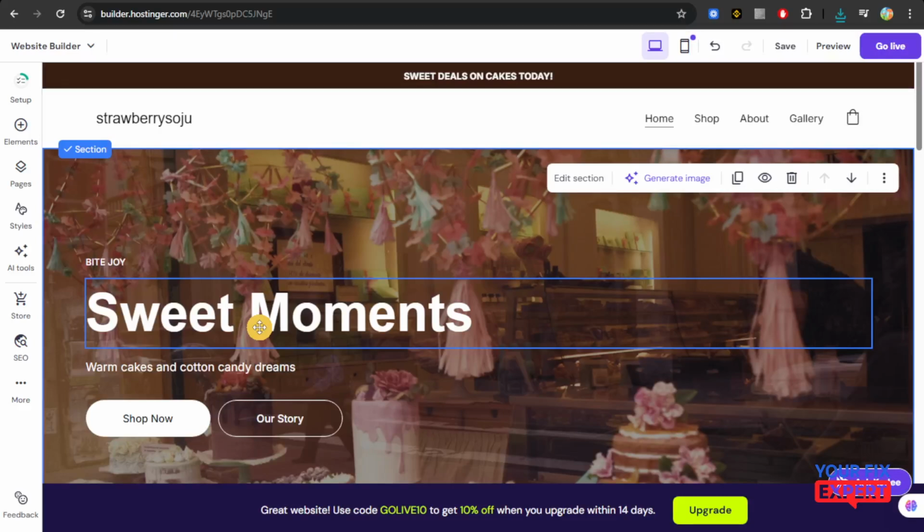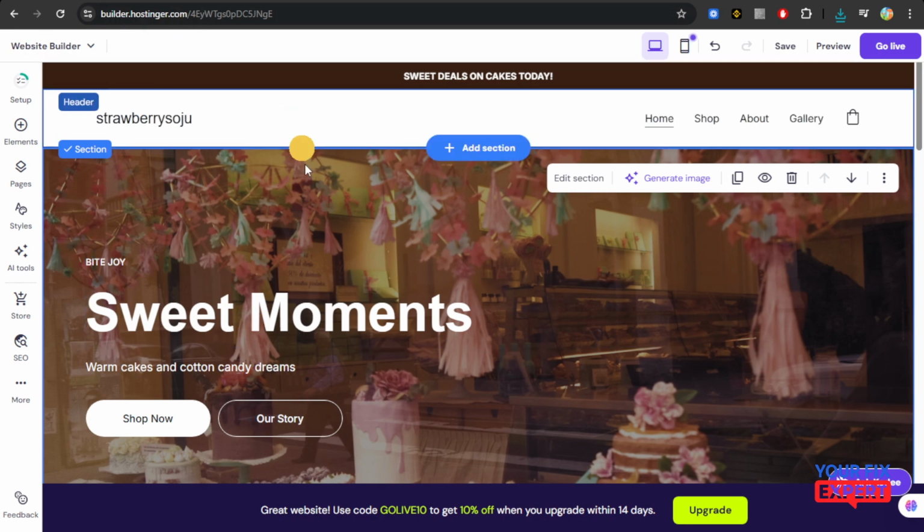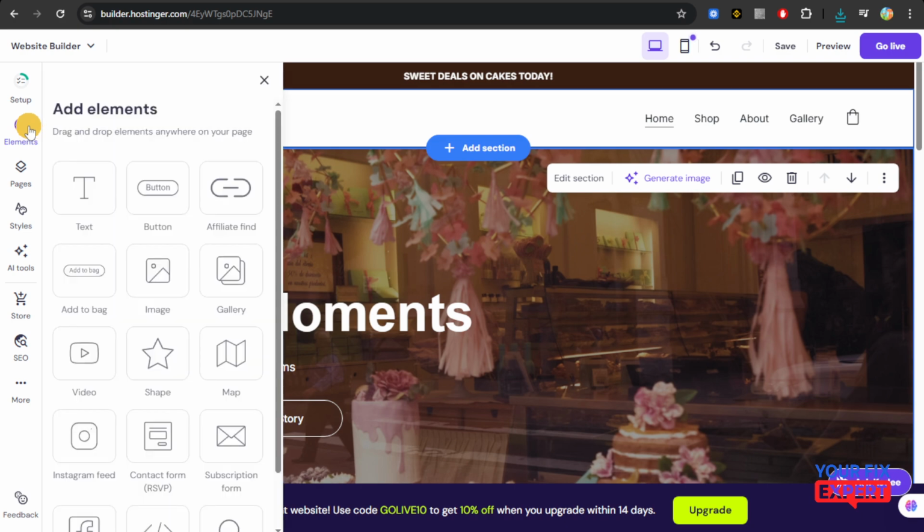This is what you're going to do if you want to add a link in Hostinger website builder. First, we're going to head over to builder.hostinger.com, and once you have selected the website that you want to edit, we're going to head over to this left side panel right here and then click on Elements.